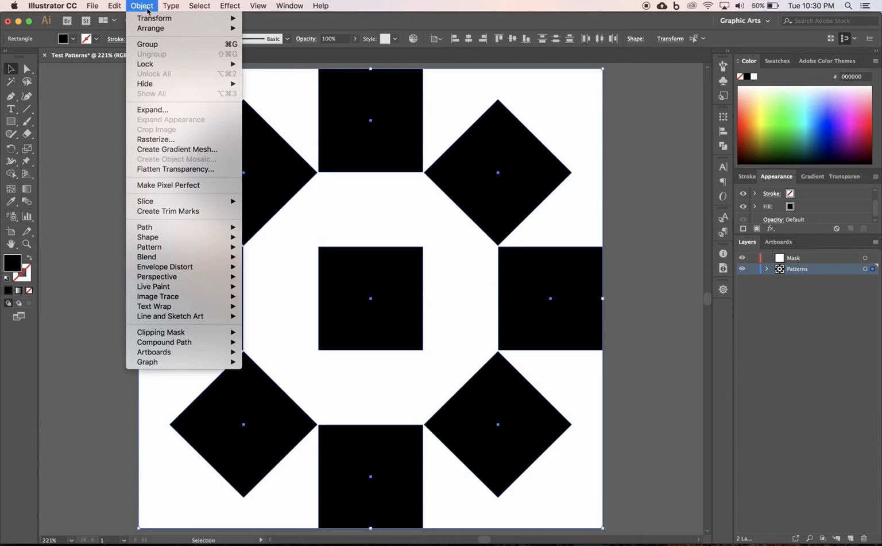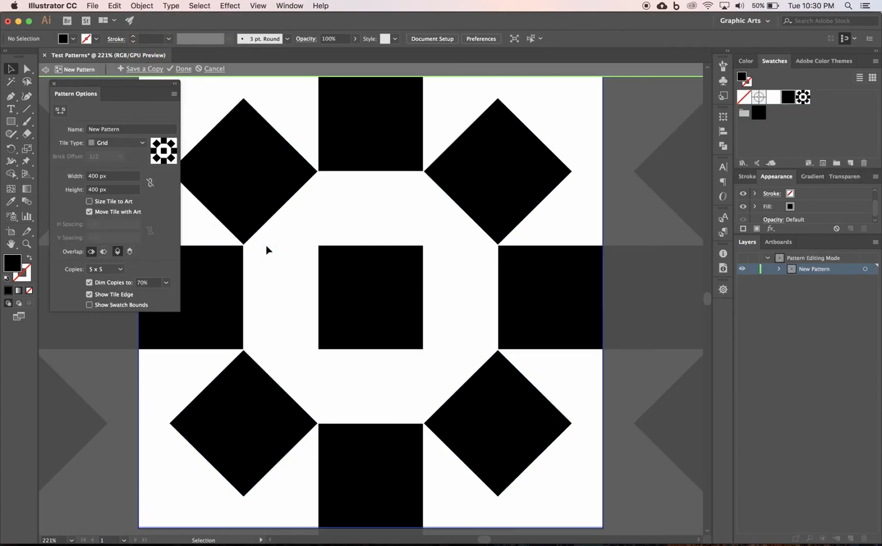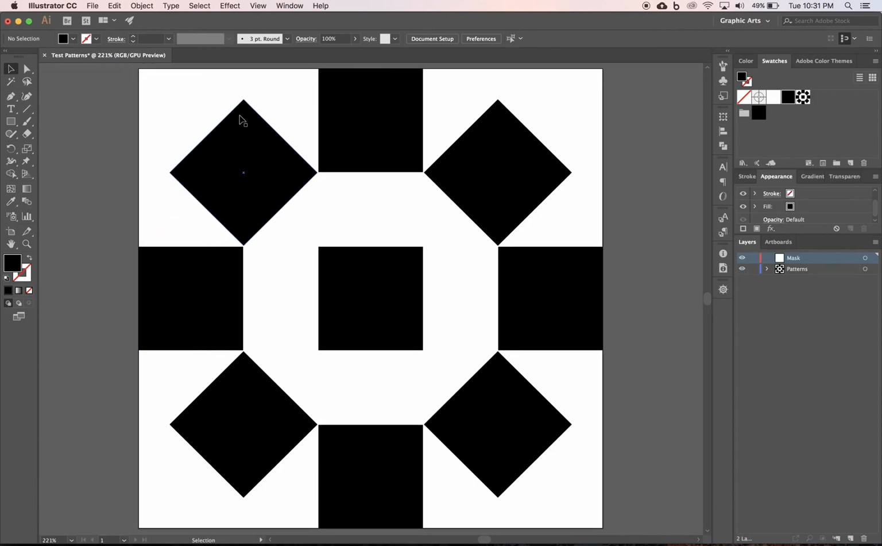I'm going to come up to Object, Pattern, and Make. We're going to call this Test Pattern, or let's see, Zentangle Pattern 01. I can highlight and Command C to copy that, so when we make future patterns, I can just paste it and change to 02. We're not changing any other settings, and we're going to save. Don't need to save a copy. Sorry, hit Done. All right, hit Done.